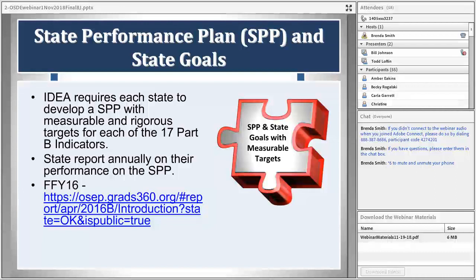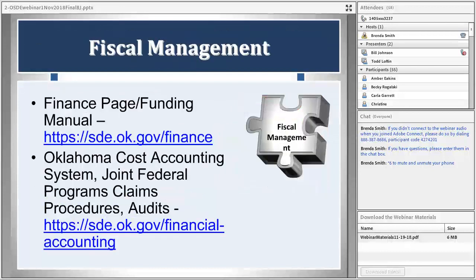For the state performance plan and state goals, you can access all of these on our data page. This is where we give an introduction to all of our data, and then we go through each of the indicators. And you can also access that through this link on here. So I'm not going to spend a lot of time on that, but we will be talking about the APR SPP at a later webinar.